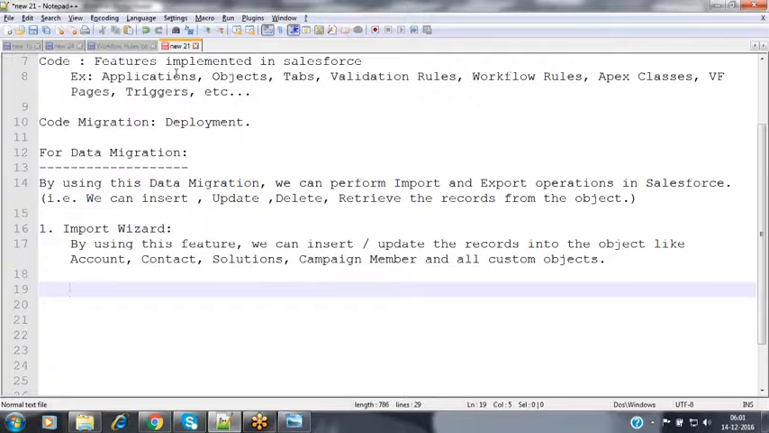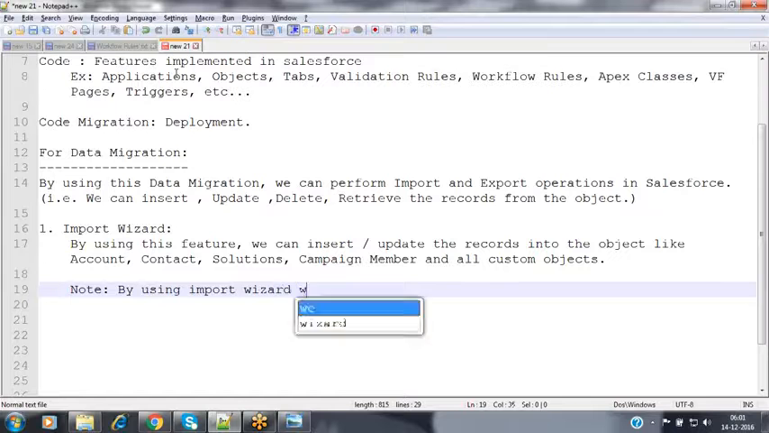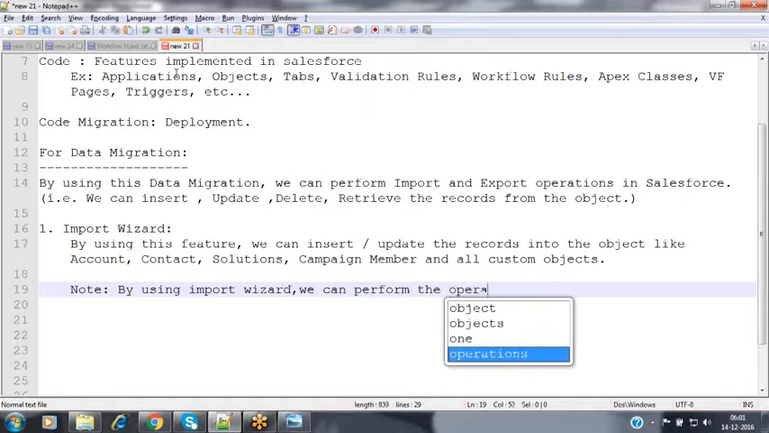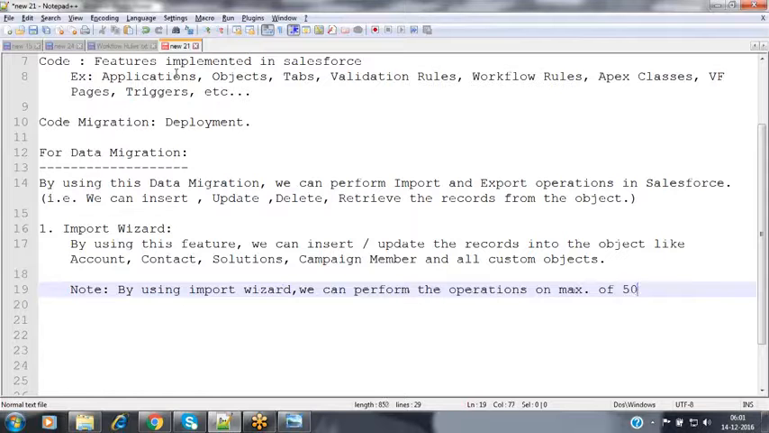One more thing. When coming to the Import Wizard, by using it we can perform the operations on a maximum of 50,000 records. This is the limitation given by Salesforce to you.